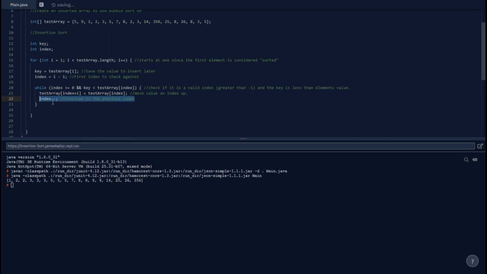This is because we now want to look at the previous index inside of the array and check against that one to see if it is less than or greater than our key. When this loop ends, this means that we will have either reached the beginning of our array and be placing our key at the first index, or we have found a value that is less than our key, and therefore we are going to be placing the value in front of it at an index of 1 more.